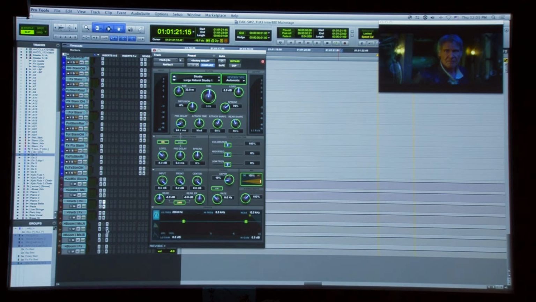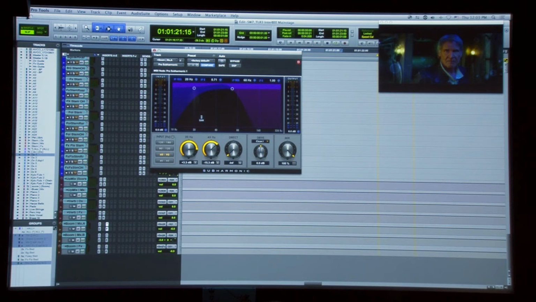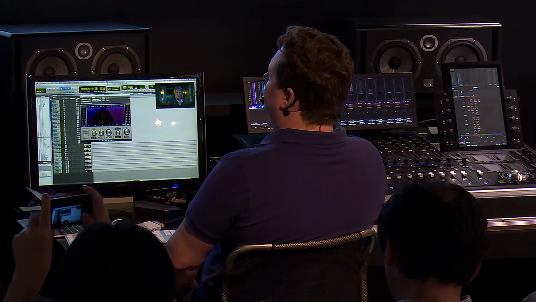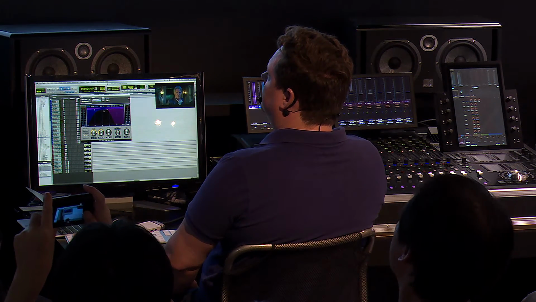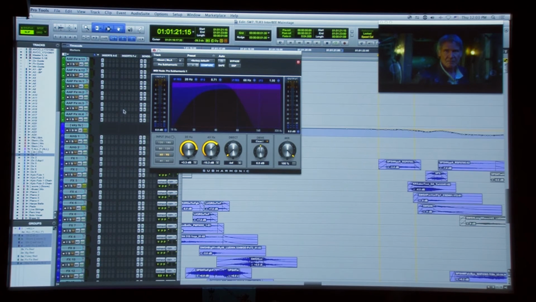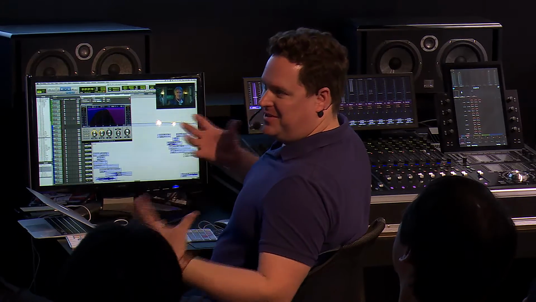And I'm using the Avid Pro subharmonic generator to create low frequency sounds for the subwoofer. This is one of the secret weapons that we use a lot in Hollywood film mixing to give it a larger than life sound.